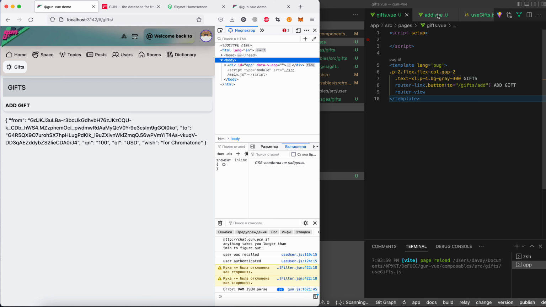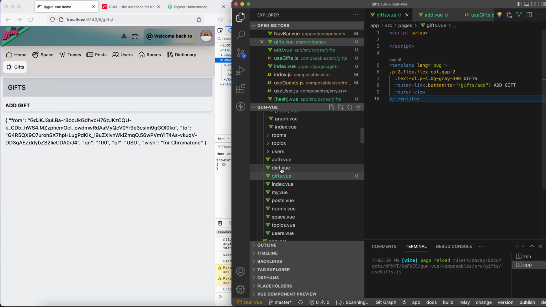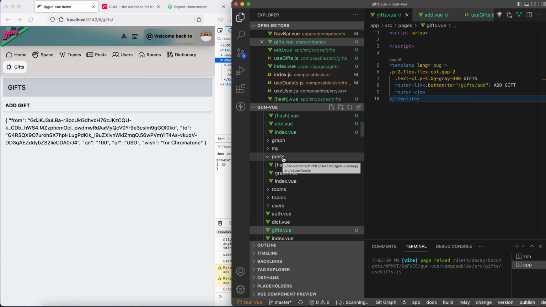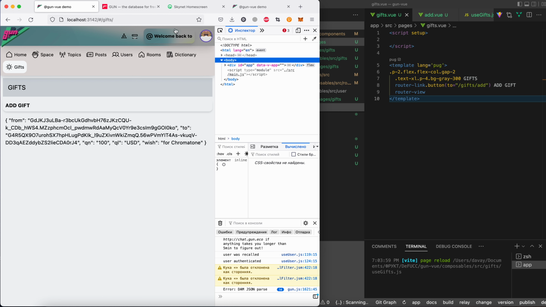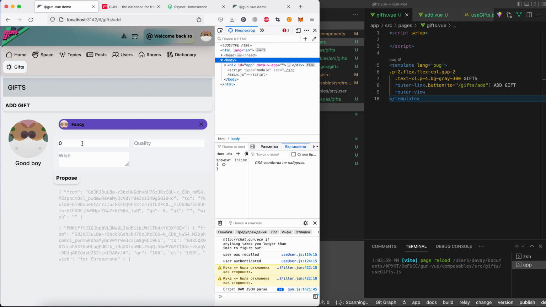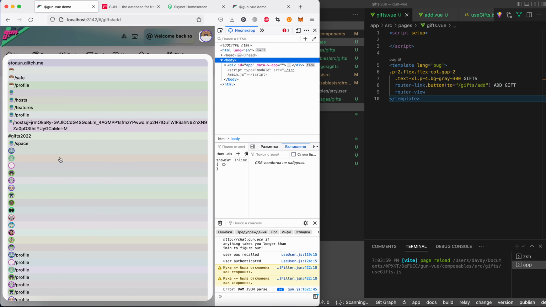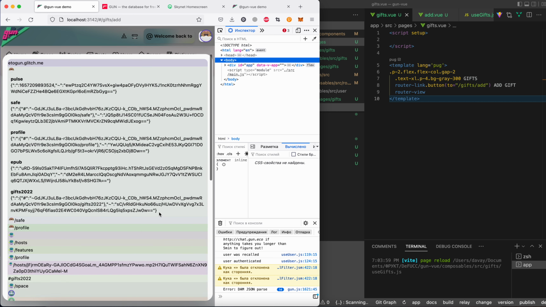So let's say that we want to view my gifts, for example. So here are all the gifts. There should be more. Let's try and add some and check if we have additional information. Yeah, so there's a new gift, and let's go to the graph. Yeah, we'll have to find this, and here we have this record. So under this prefix we have this data.